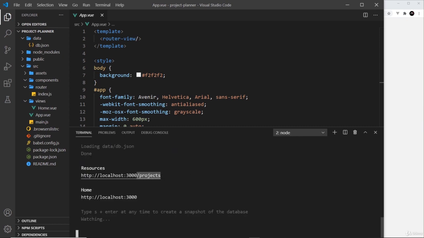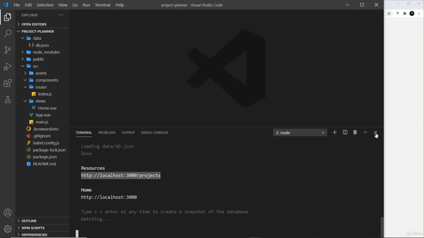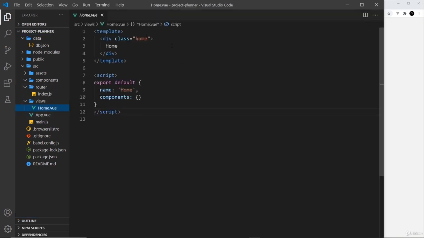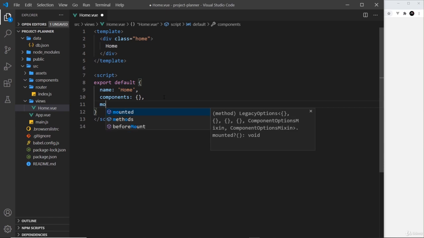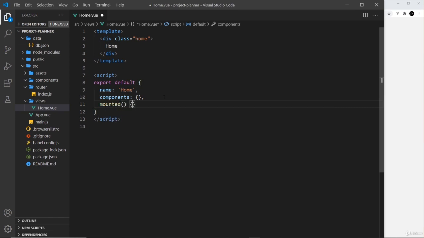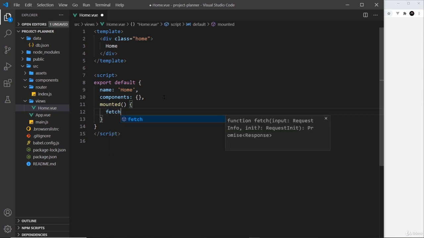And now we have access to this endpoint right here, which we can use inside our home component, because this is where we're going to list that project data. So the first thing I'm going to do here is create our mounted hook, because this is where we're going to fetch our data once the component has mounted the DOM. So inside here we can use the fetch API and pass in the endpoint we just copied, and that's going to get us all the projects.